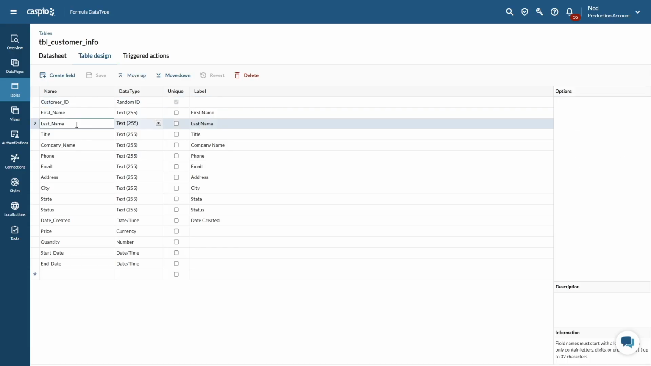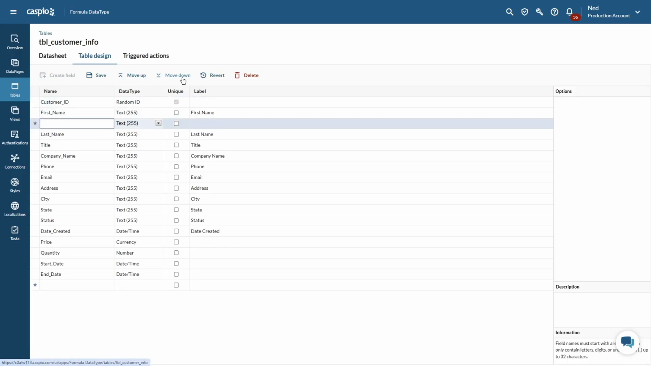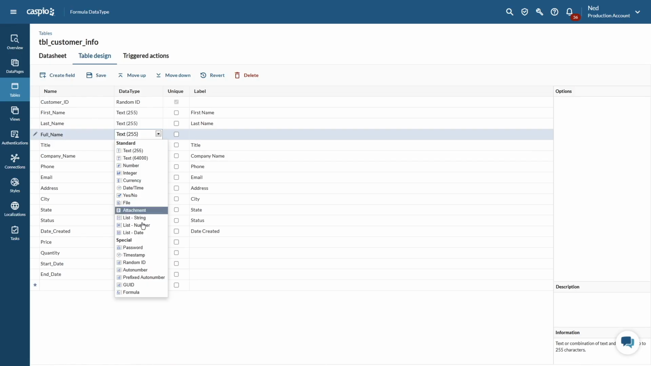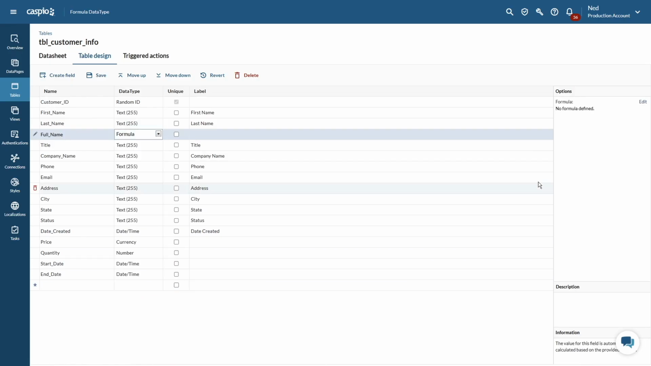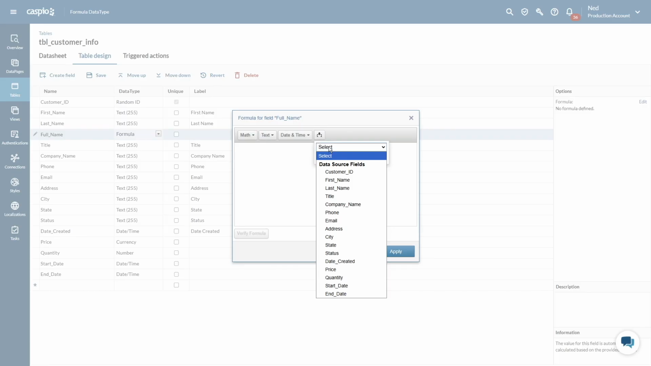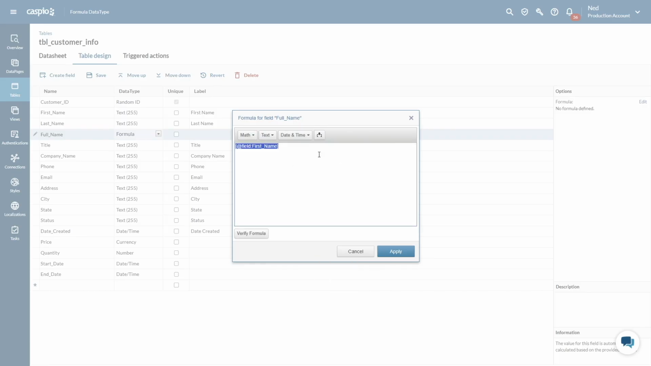And all I'm going to do is create a new field. I will move it down underneath my last name, and let's call this full name. And instead of text 255, I will use a formula data type. Click on the edit link, and inside this window, we can use math expressions, text, date and time, and finally, we can insert fields from the existing table. So I will insert my first name.